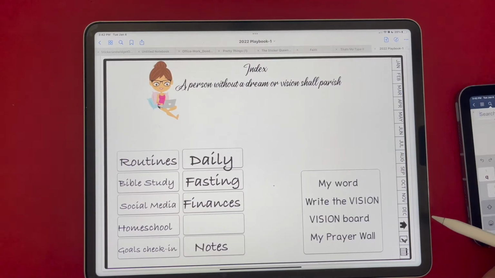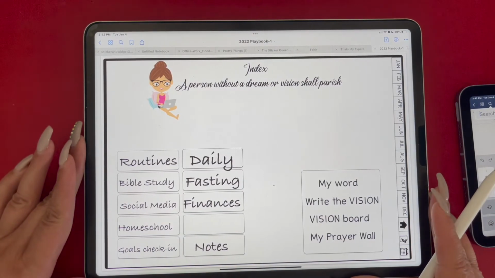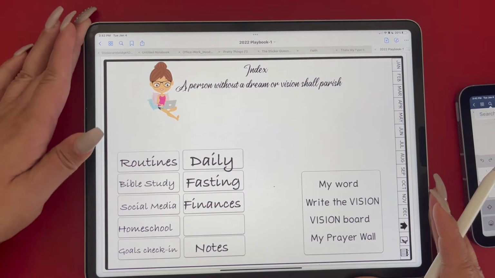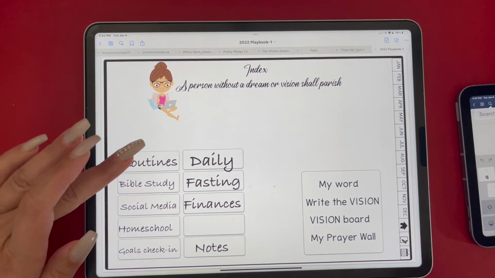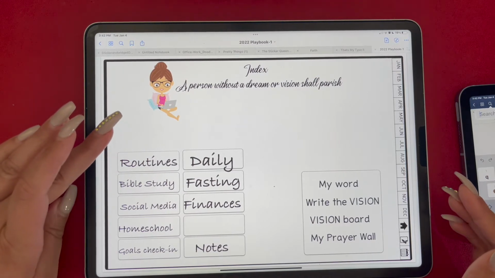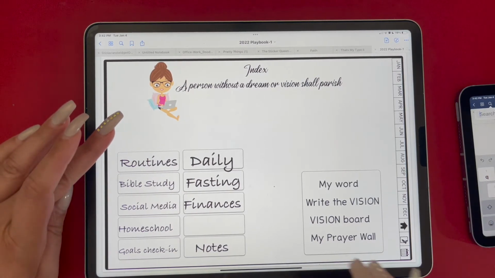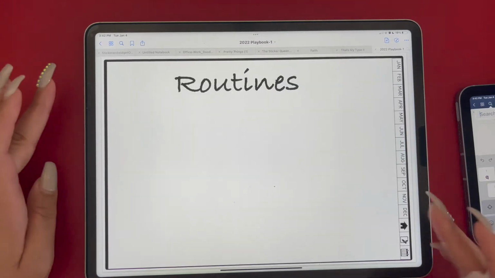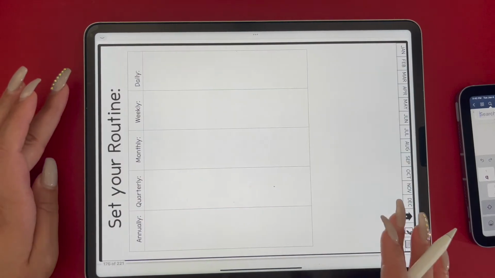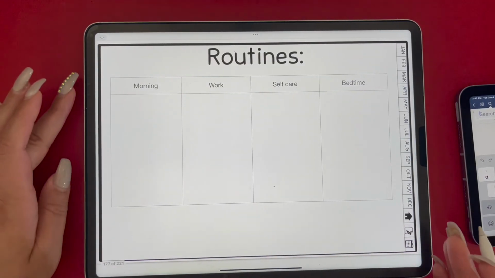All right, I think I have everything set up for the sections of my planner. I'm just going to run you through them. You saw me speed through the process, but I was trying to decide what I wanted to use and make sure I put everything where it needed to be. And you can add pages as you go and in between the sections, just like it was a paper planner. So I have my routine section where I want to start plotting out my routines and just using my time more wisely.